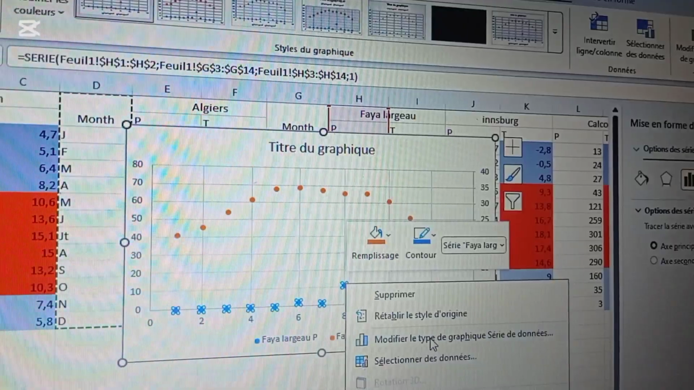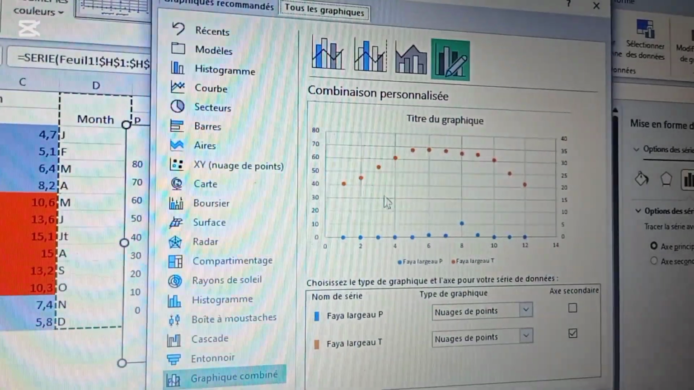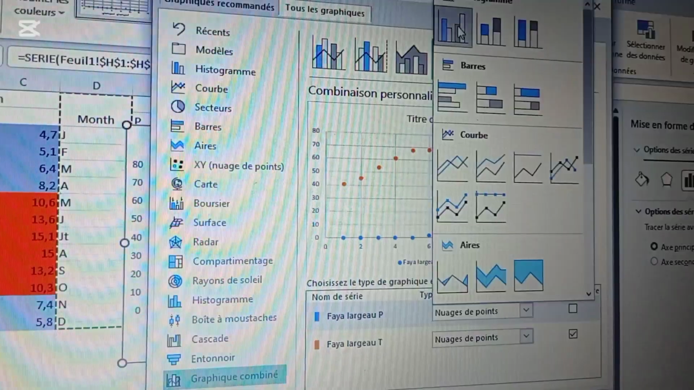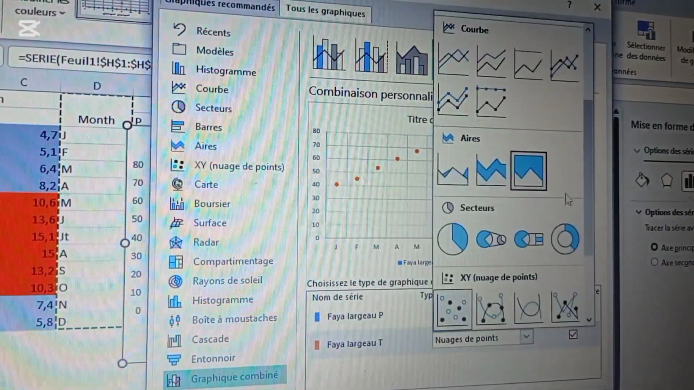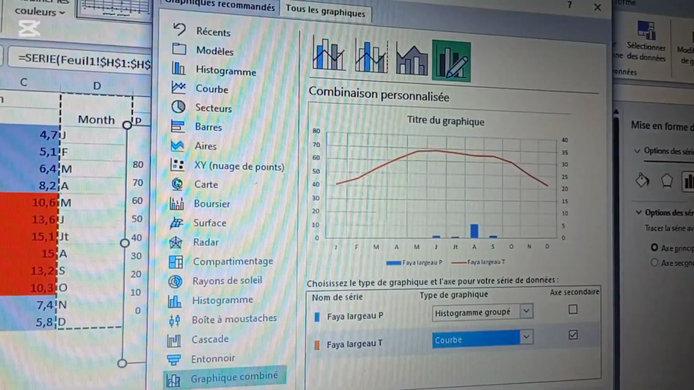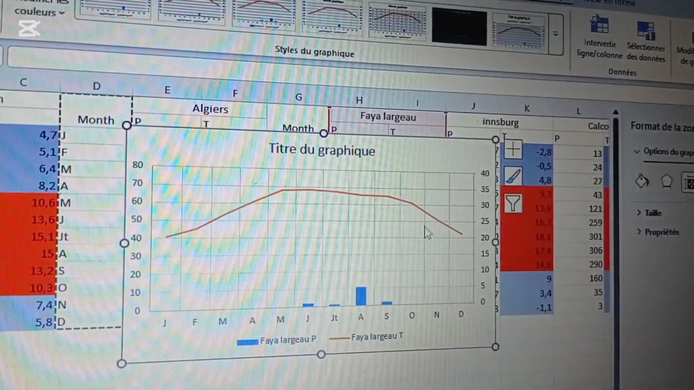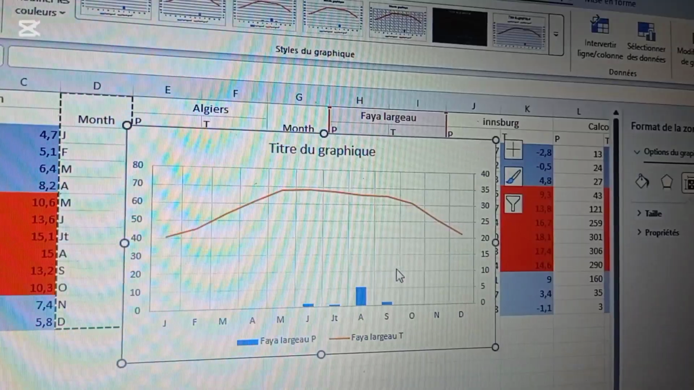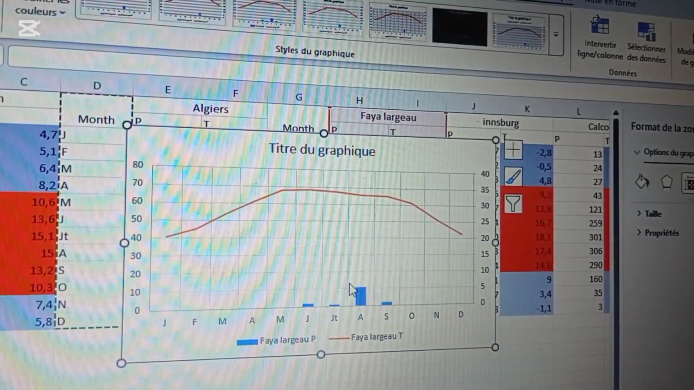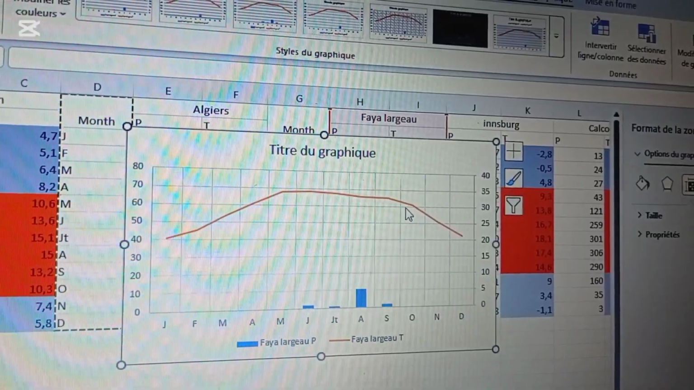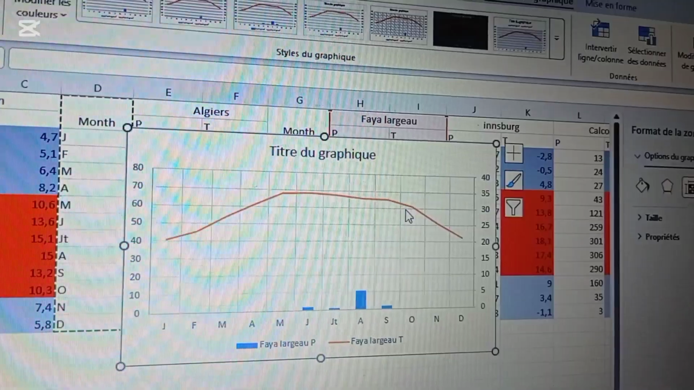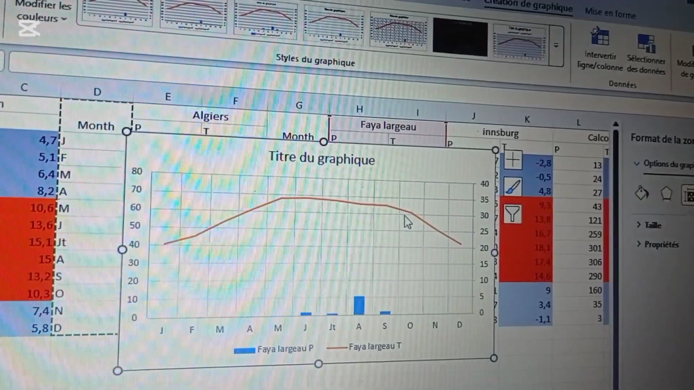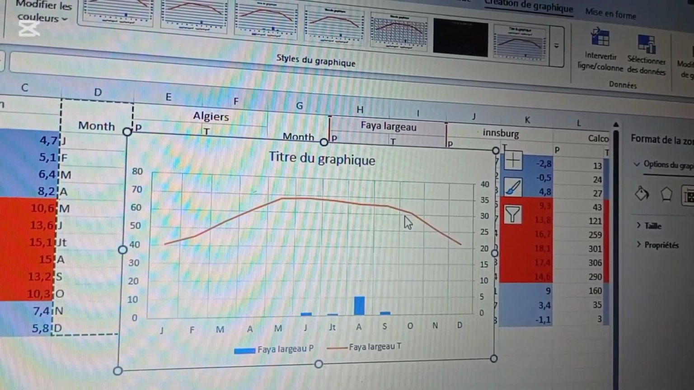So we'll change the format of precipitation data to histogram and temperature to curve. So all the year for this station is a dry season. There's no wet season because every time we check, the precipitation histogram is under the curve representing temperatures.